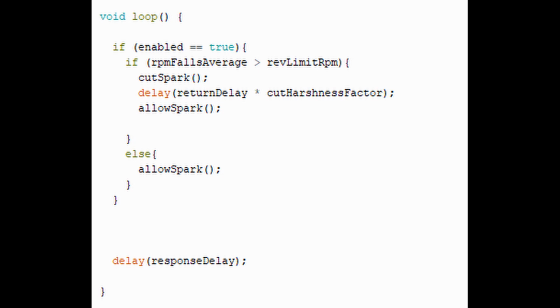If you slow down the gap between cutting the spark and allowing the spark, you can go into a condition where the spark will ignite leftover fuel that hasn't been ignited in the previous combustion cycle and get flames to shoot out of the exhaust. And yeah, that's basically it.